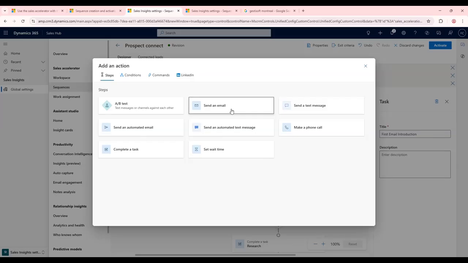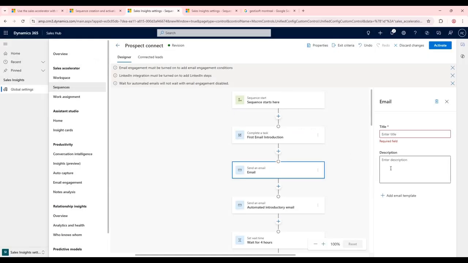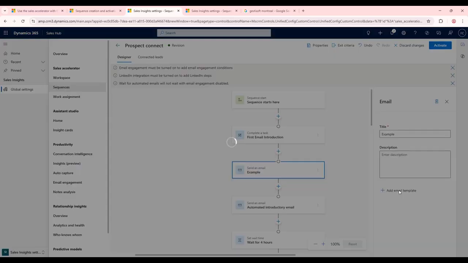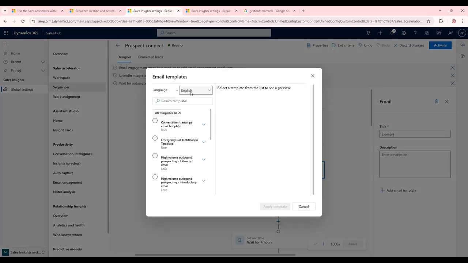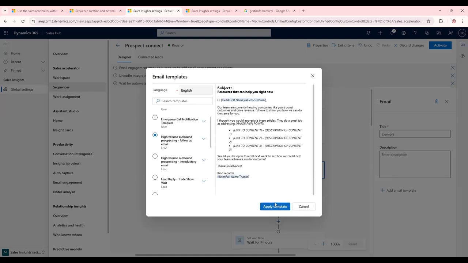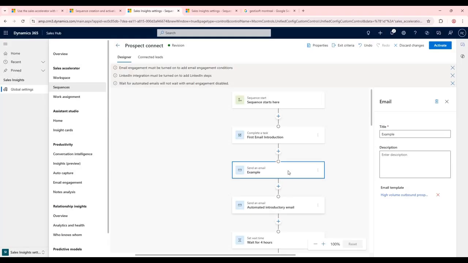If I want to do a bit more complex, I can decide to create an email template. I'll say example. I can add the email template here. I just hope that I've got a template. Let's say I've got high volume outbound prospecting follow-up. I can apply that. Okay, so here is an example.